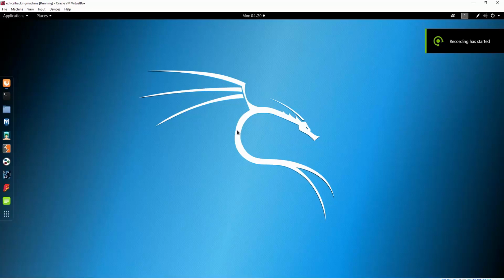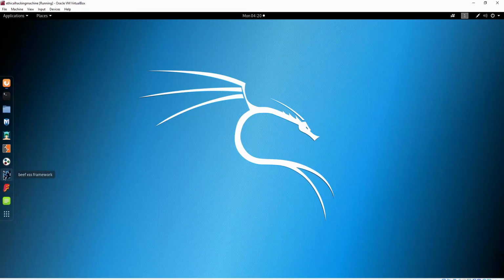Hello everybody and welcome back, and let me show you in this tutorial how you can perform a powerful attack using the Beef framework and the man-in-the-middle attack framework. Now, Beef framework is basically a tool used for browser exploitation. It can be right here.